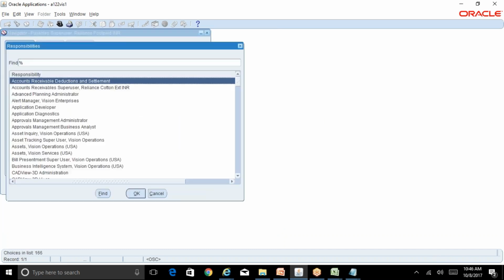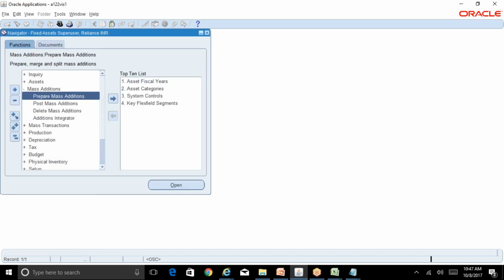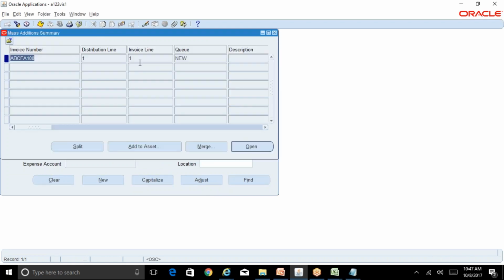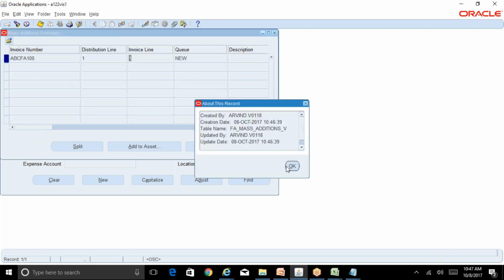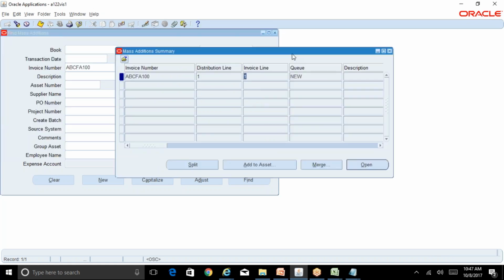Go to fixed assets, super user, mass additions, go to prepare mass additions, and what is my invoice number? ABCFA100. Okay, so this is the line which is interfaced now. It is interfaced with my user ID just now. Remember, this is still in the FA mass additions, which is nothing but the FA interface table. It is not yet created as an asset.